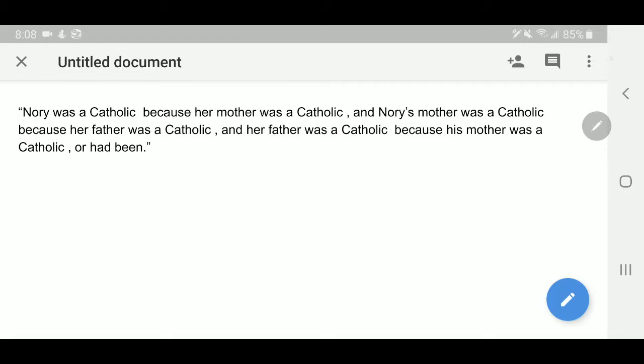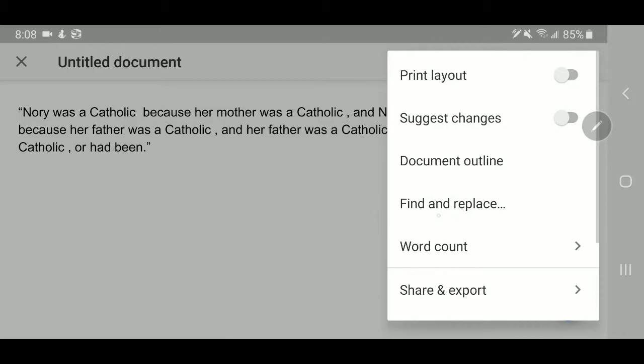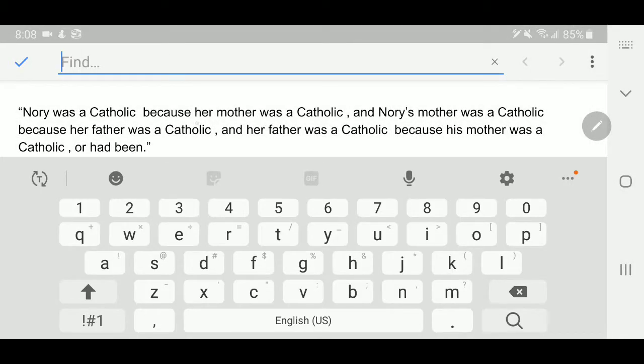To replace a word, I have this sentence, and you can see that the word Catholic appears several times and I want to replace that word. To do that, click on the three dots in the top right corner, and you can see the option to find and replace. Click here. I want to replace the word Catholic, so type Catholic.